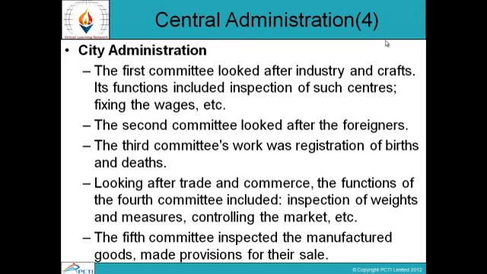Looking after trade and commerce, the functions of the fourth committee included inspection of weights and measures, controlling the market, etc. So there were different elements under the city administration, and the king had given these things to the city administration. There were different committees assigned for different works.